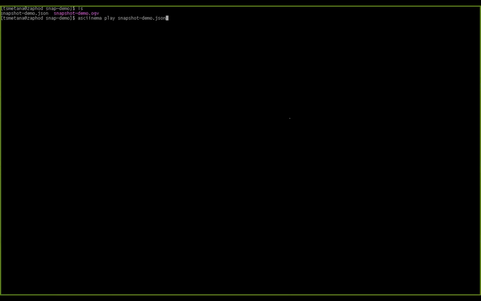Okay, so I'll start. What I'm going to show you is a basic snapshot workflow as it works right now with the external controller and external provisioner. I was using Amazon EBS.